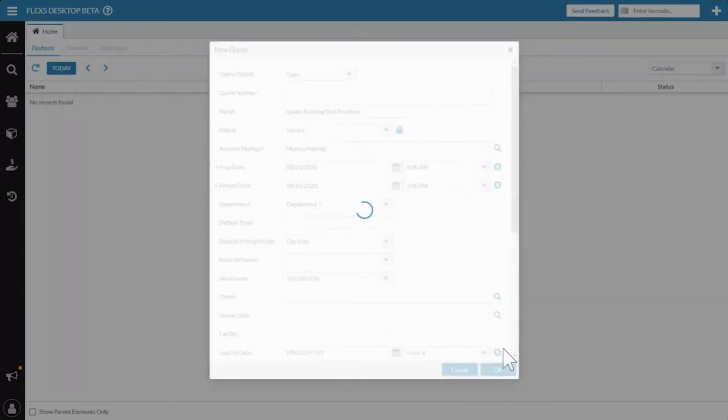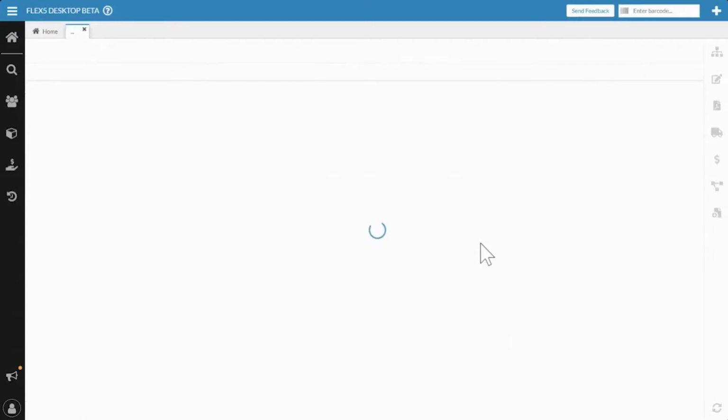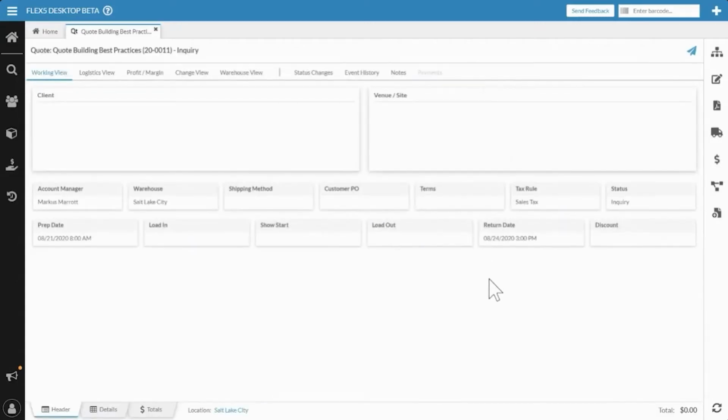So we're just going to go ahead and say okay and create this. The next thing I always recommend when you first create is to take a moment and just review the header information. It's going to pop up right there. Just take a quick peek and look through. The biggest things I highlight are that you should look at terms, tax rule, and discount. These are very critical fields, but they're not in our initial form that we were filling out to create this. We also have shipping method and customer PO.